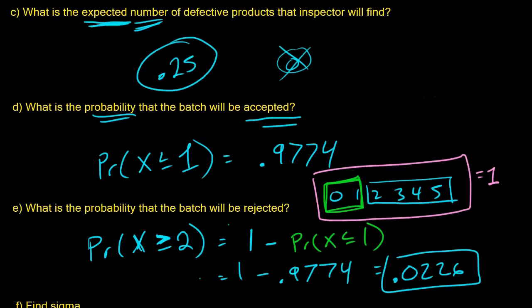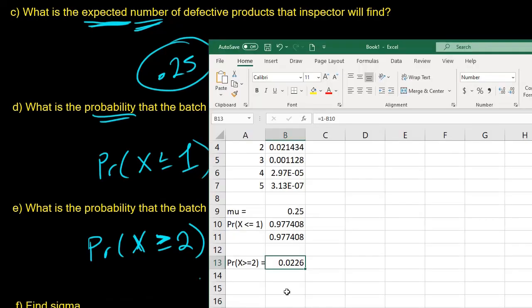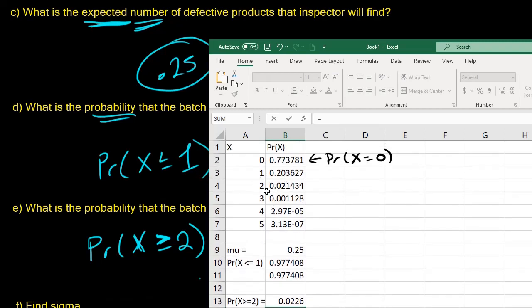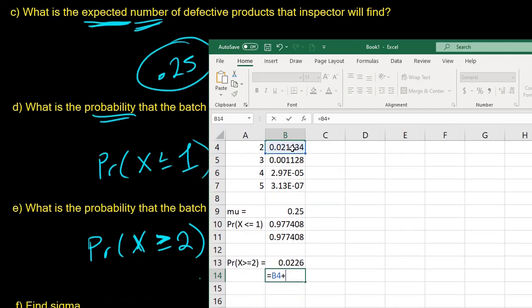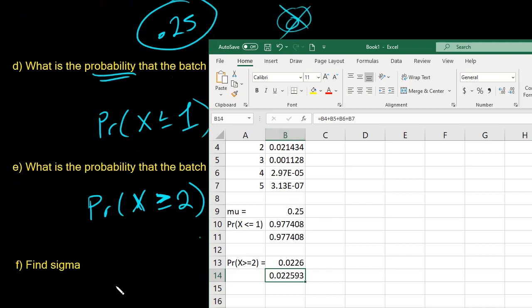Right? And just to show, I could have added up all the possible probabilities for 2 or more. So I would have taken this number here and added it to this number, added that to this number, and added that to this number, and that'll give me the same probability. Right? So doing that, it's exactly the same. Okay? So for 2 or more, you can add up all the probabilities for 2 or more.